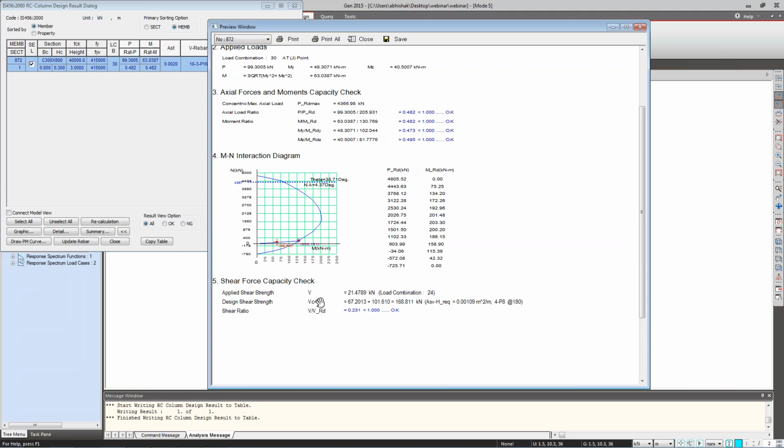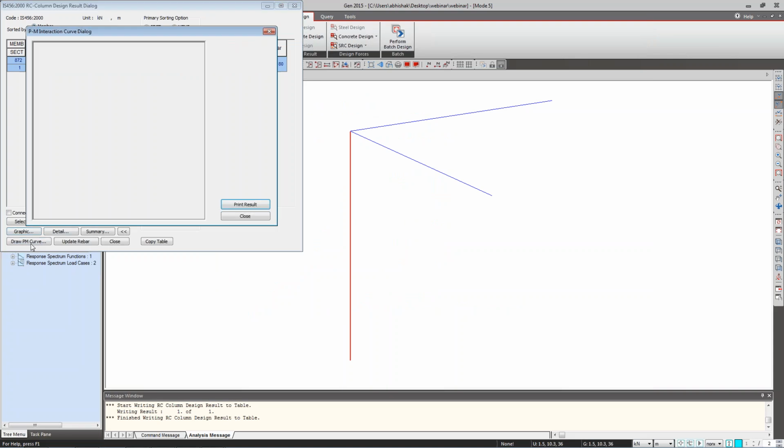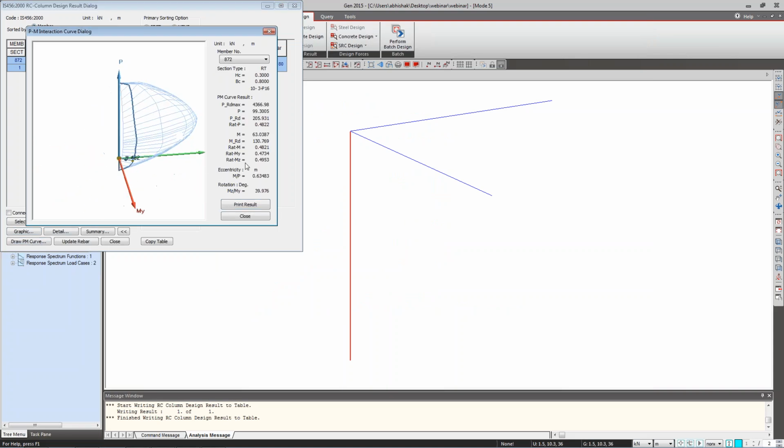And the shear force capacity check is also there. You can see the capacity. One more thing, you can see the draw PM curve. That PM curve you can see in the 3D format. These options are available in the 3D format also.